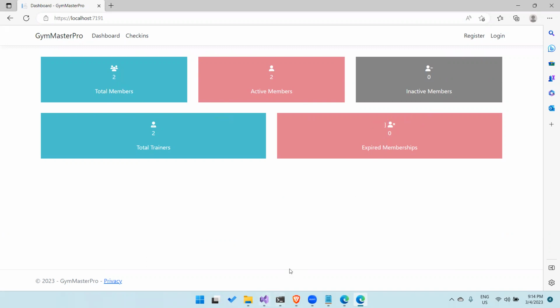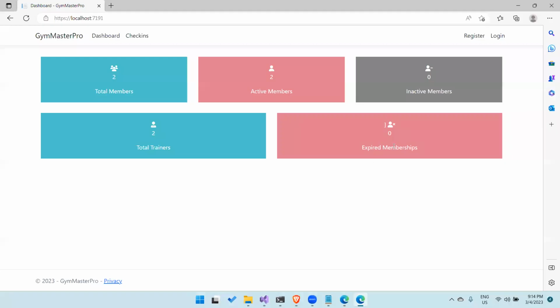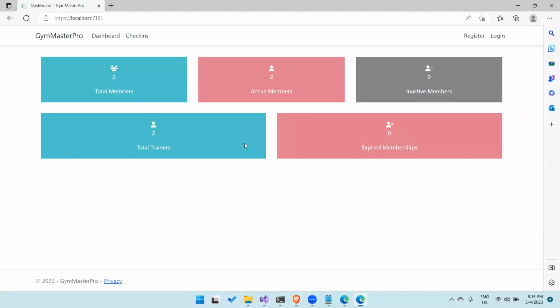Let's see what's going on in expired memberships. Expired memberships. Oh, I made a mistake typing this right over here. So let's refresh this. For now, it's not going, so I think I'll have to reload this one. And here we go. Yep.